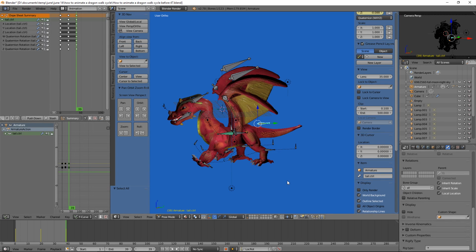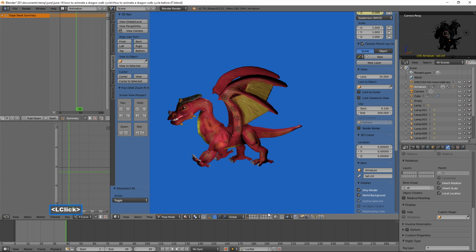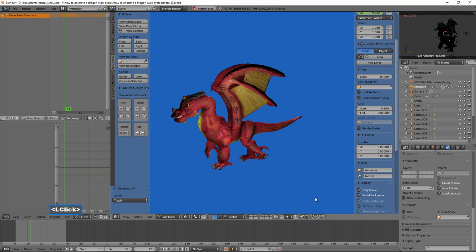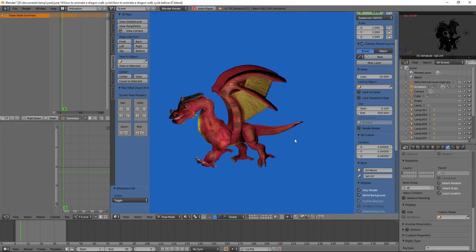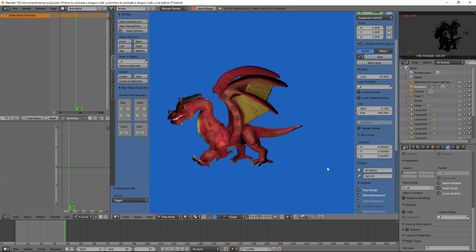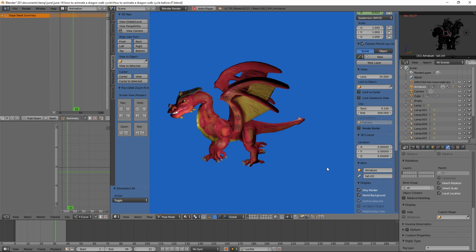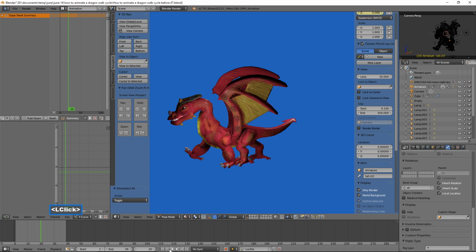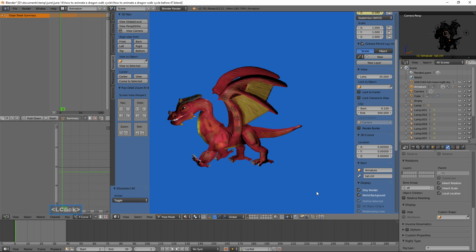So I'm going to press A to deselect. And what I'm going to do is click only render. I'm then going to click play. See that tail movement added in there? Pretty cool. So I'm going to click pause, go back to frame 1.